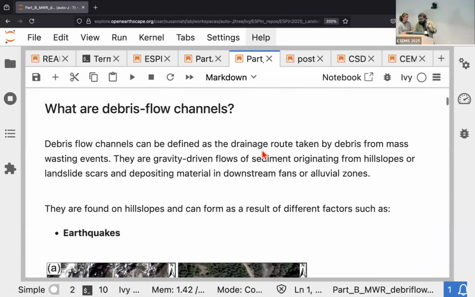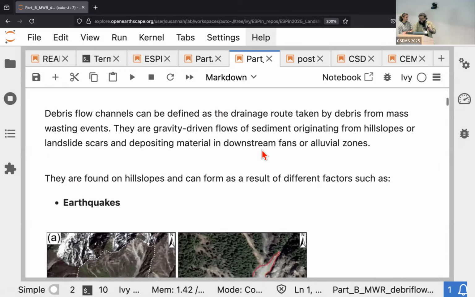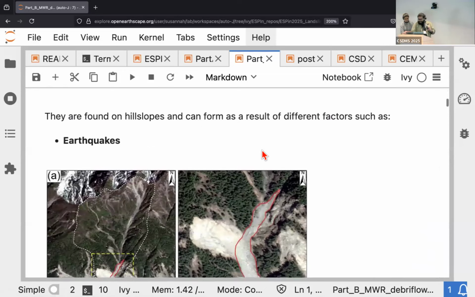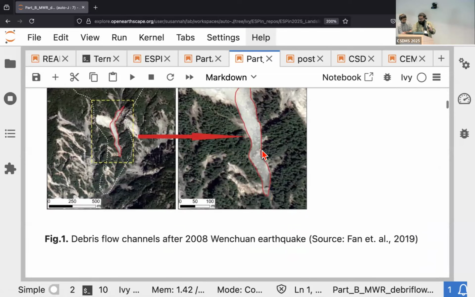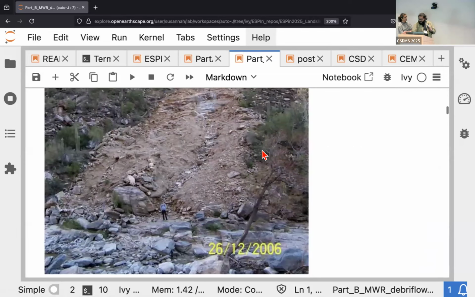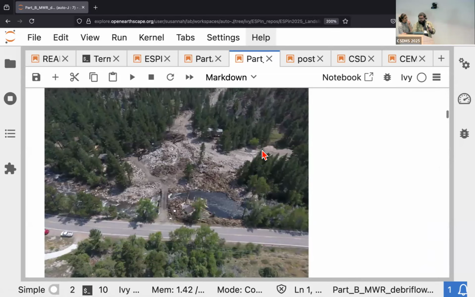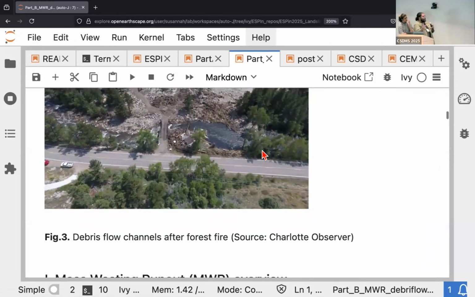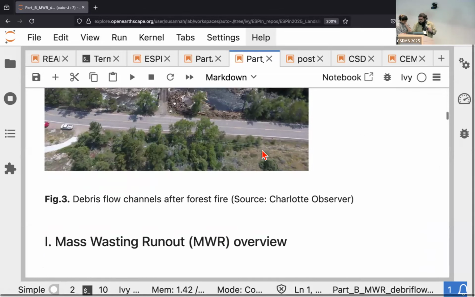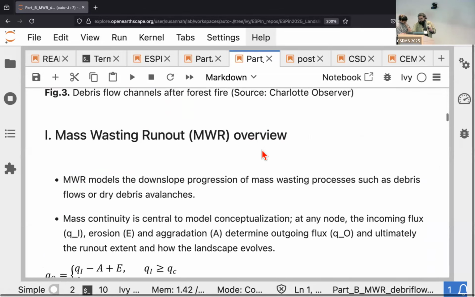Like every good tutorial, there is an introduction part with debris flow channels related to earthquakes, from the Wenchuan earthquake. We have this from Bear Canyon in Arizona due to a rainstorm and forest fires. So lots of factors can initiate a debris flow in a hill slope, right? So we really wanted to use the mass wasting runout.